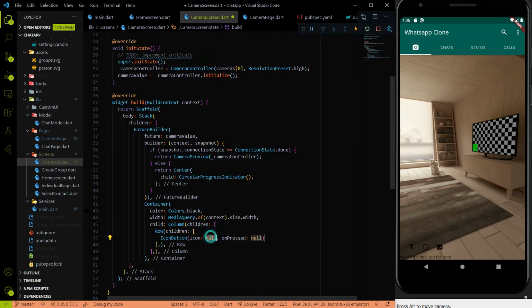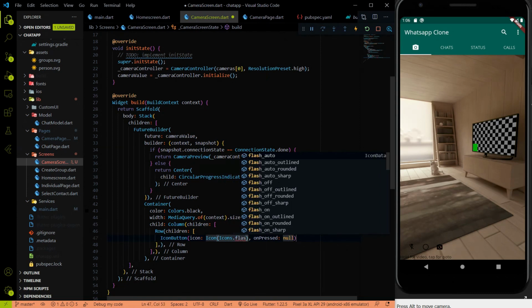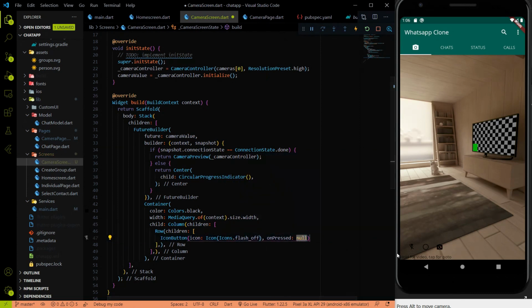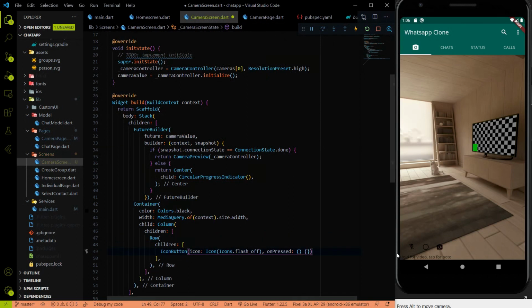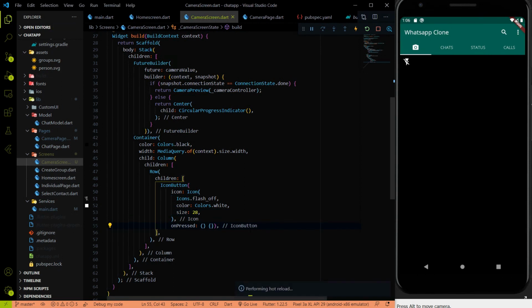The first icon button is Icons.flash_off. For onPressed we have to provide an empty method, and after that we have to provide the color of the icon as well, which will be Colors.white, and the size of the icon, which will be 28. Let me hit the save, and you will find that the container took all of the height.